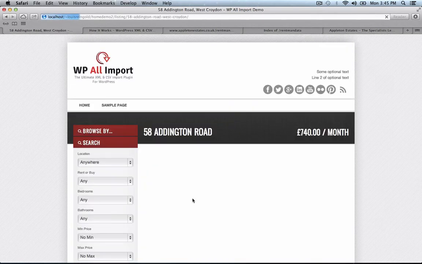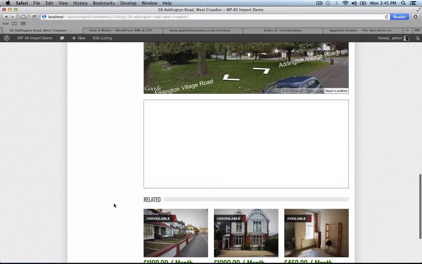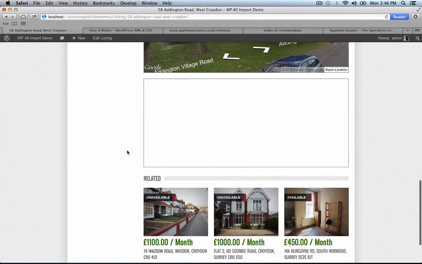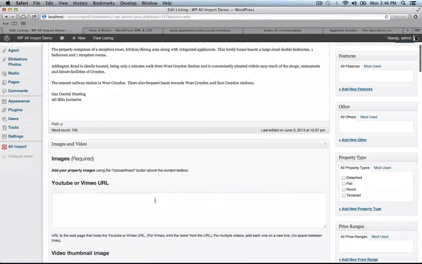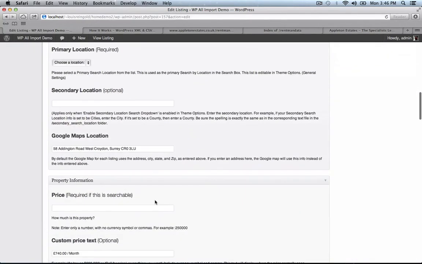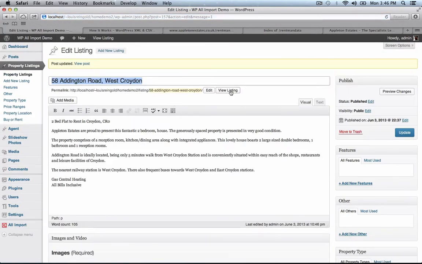Let's take a look at another listing and see if we have the same problem. It looks like we do. So let's edit this listing. Maybe it's because the address in the Google Maps field is wrong. Maybe Google doesn't like the space in the post code. Let's find out. So we'll remove the space, then update the post, and now let's see if the map works.